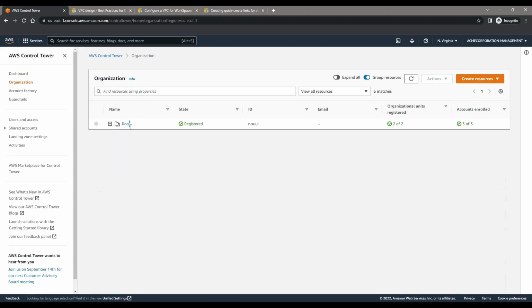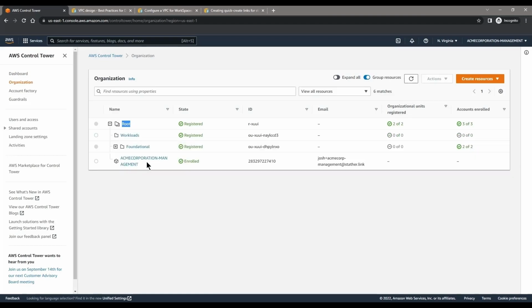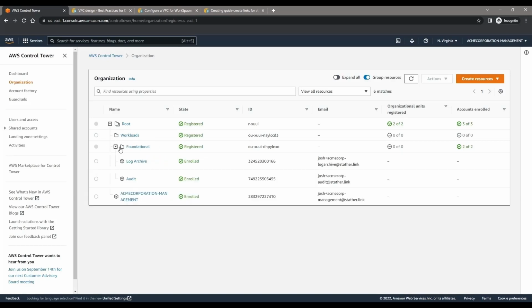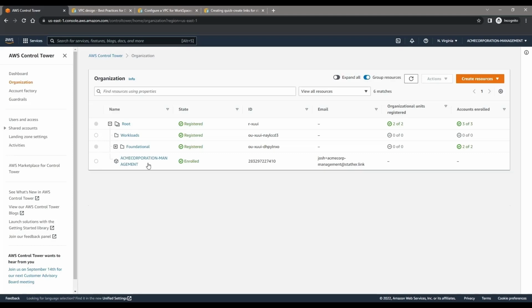We have the root OU, which technically isn't an OU, it's just a container for everything, which houses our management account, which is the first one we created, as well as this empty workloads OU and a foundational or security OU. This is where any sort of shared services or any foundational parts live. This is essentially your landing zone. So you have the log archive and you have the audit account. And then any new accounts we create will go into workloads.